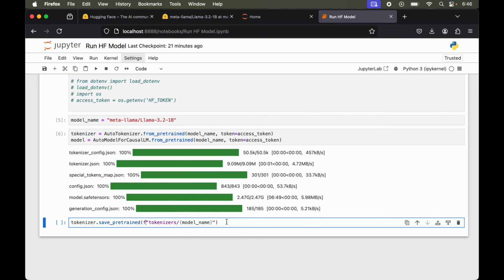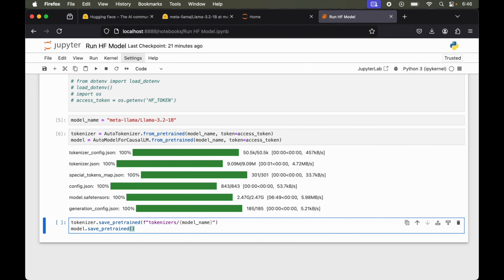So we will write model.save_pretrained, and again we will give the path. So let's copy this from here and let's change this to models. So this time it will create the models folder, and inside that it will create one more folder with the model name. So let's run this cell.